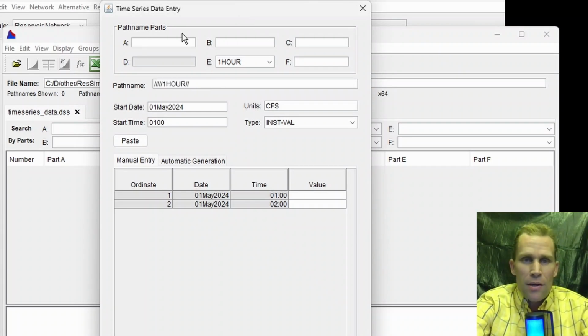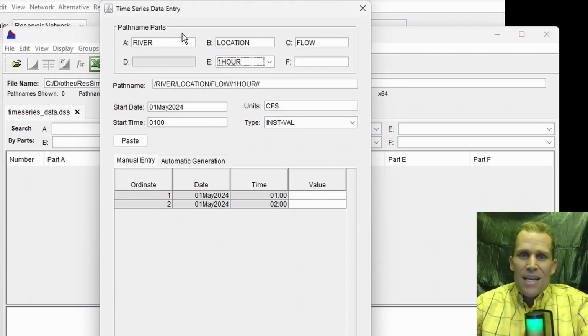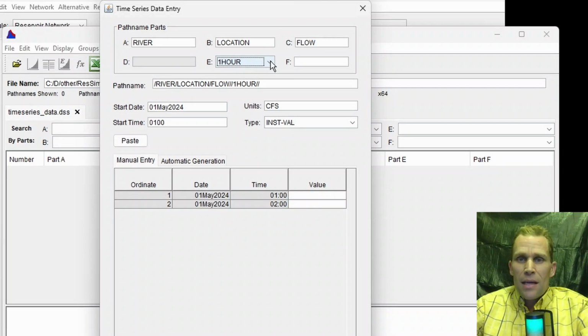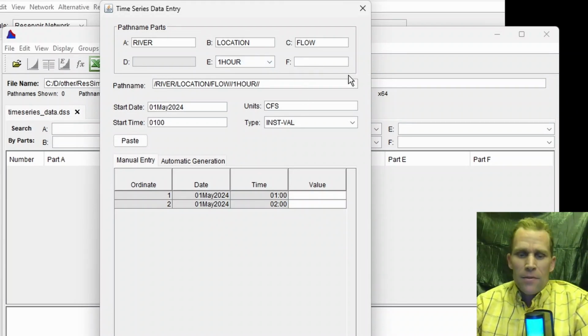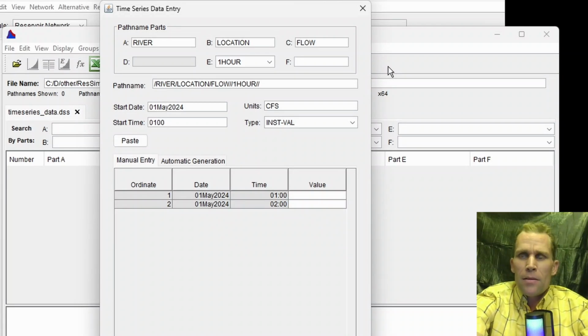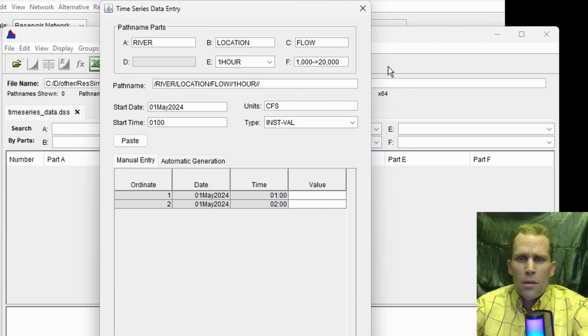So I'm just going to be generic and say river, and then location, and then flow. E is the units, or the time interval, and then the F is sort of a user description label, which I'm going to say is 1,000 arrow 20,000.